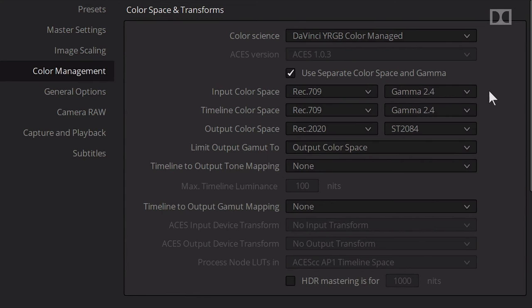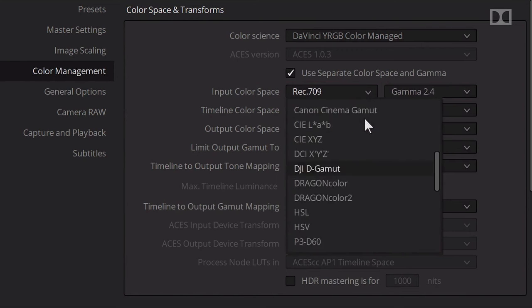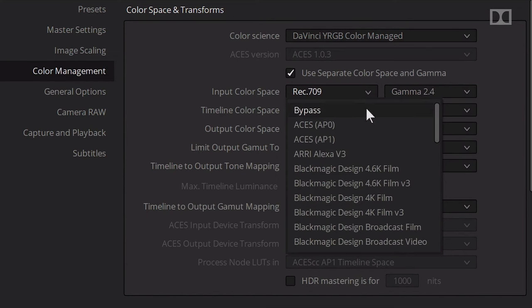So those are the settings we need to adjust next. Input color space defines the default transform applied to your source footage. This can be useful as a starting point for your grade, but if you want no transform applied, simply select bypass. Since we're using RED RAW files, Resolve is going to ignore this setting anyway, and debayer those RAW files into our timeline color space by default.